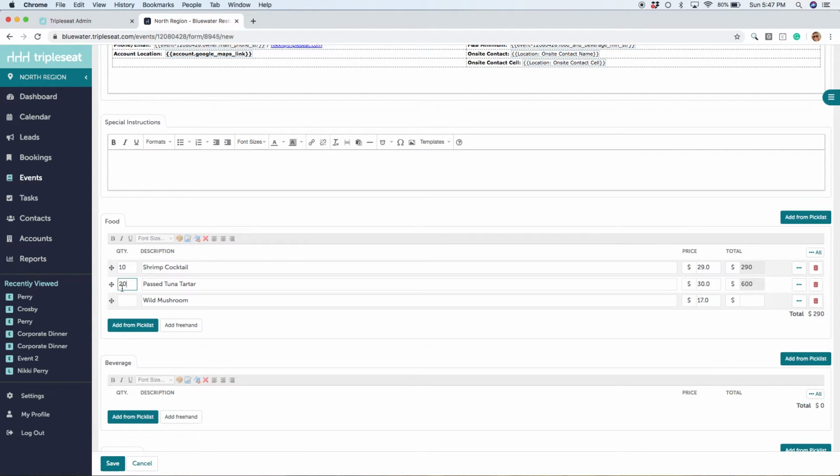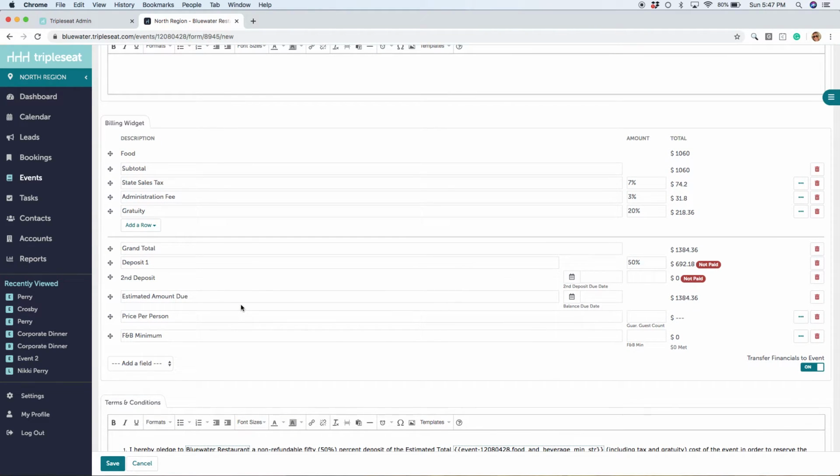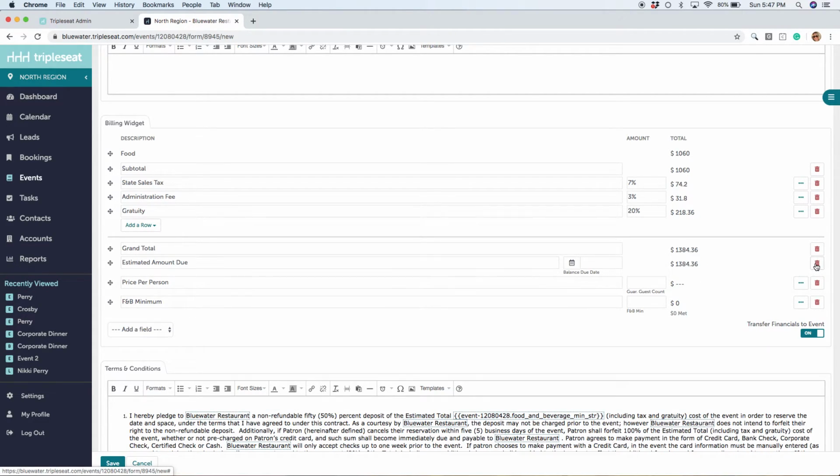And if you scroll down, that billing widget will still do the same math for you, where it's going to create your subtotal, your sales tax, gratuity, admin fees, anything that applies for this order. Likely you won't be taking a deposit, so note that you can just simply delete those right here in that billing widget and press save.